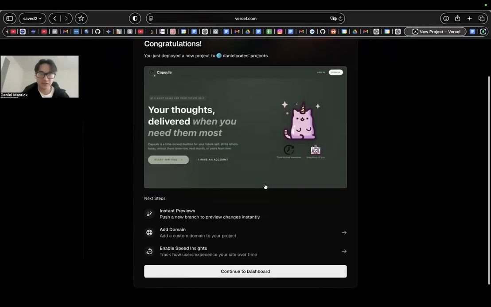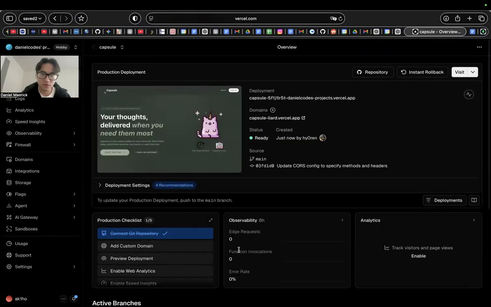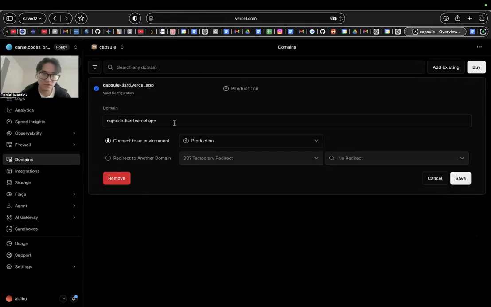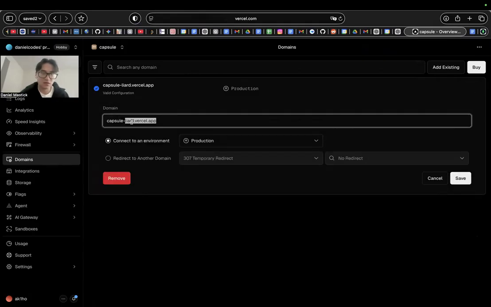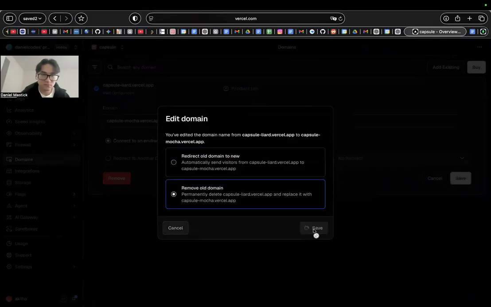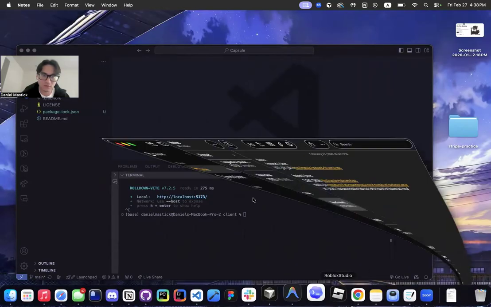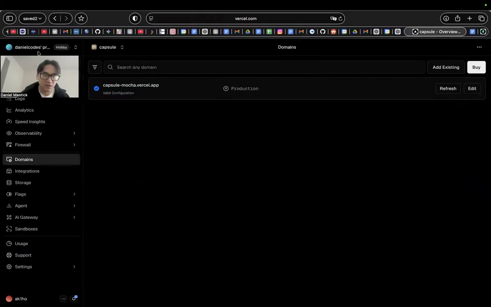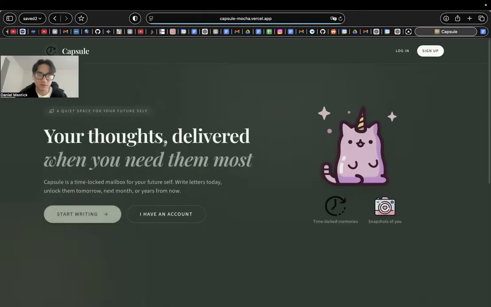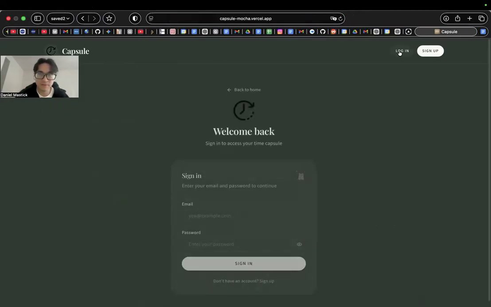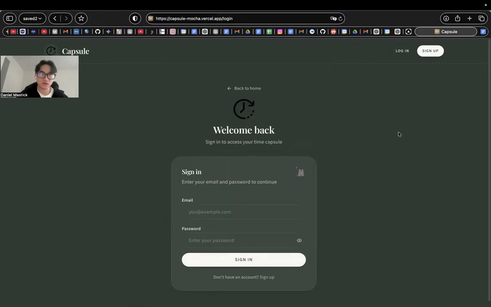Okay, awesome. And let me go to my dashboard. This is going to be important later, but I'm just going to adjust the domain name to something like this. All right. And if I go to this web page, I'll be able to access my project, Capsule Mocha Vercel app. And now anyone that goes to this URL is able to access it.